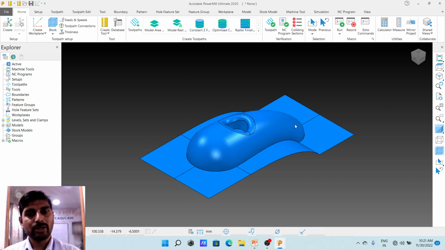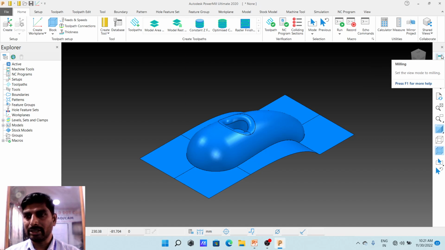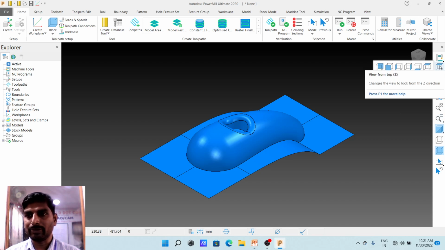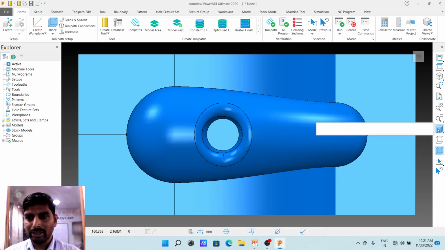We don't know the size of that model, so we have to measure it first. To measure that model, I will click this view bar. Here it is called the view bar. With that I will prefer top view. This model is in shade. I will prefer it in wireframe, so I just switch this off.